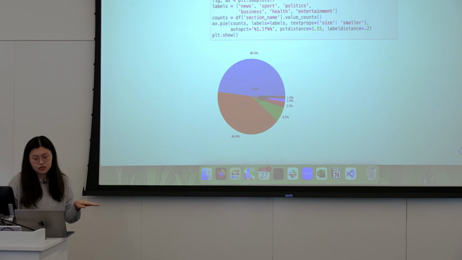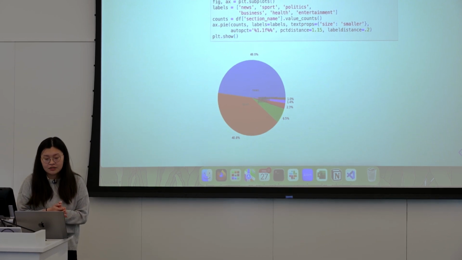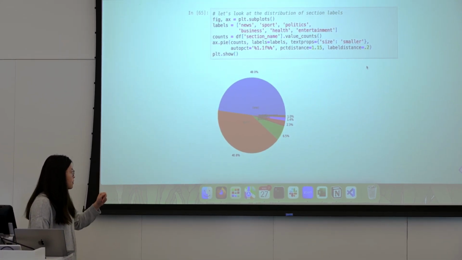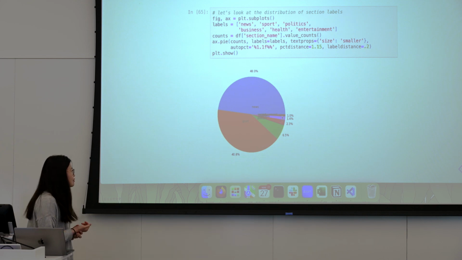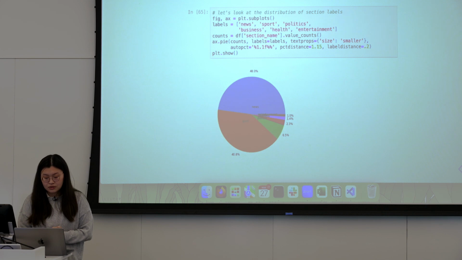And then here, just some quick data analysis to see what kind of data we have, and what distribution of the sections that we have. So we can see that it's a majority of news and sport, and there's a little bit of politics. Business and entertainment is like the smallest slice of the articles.